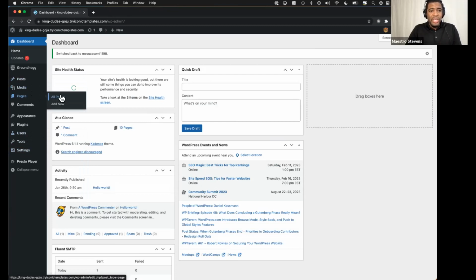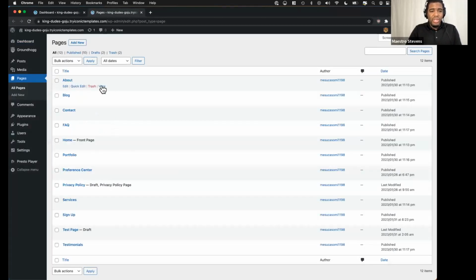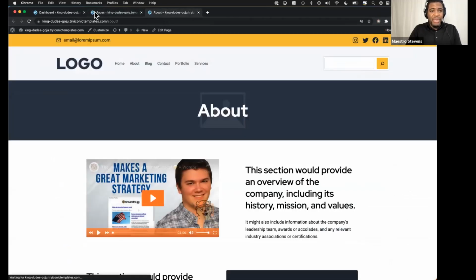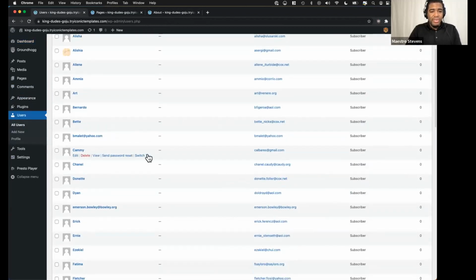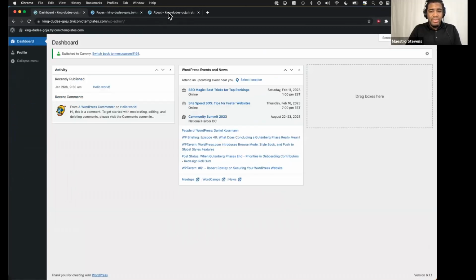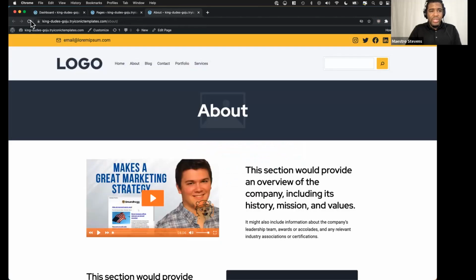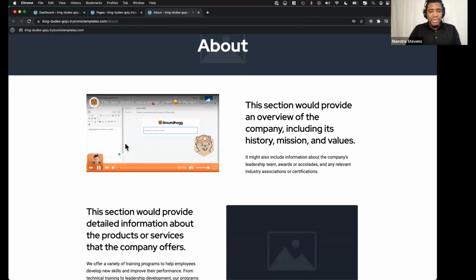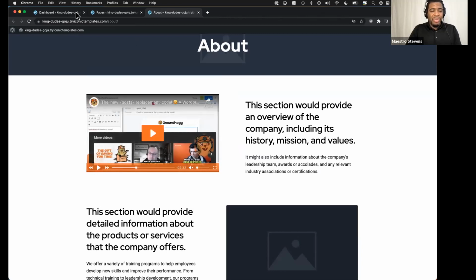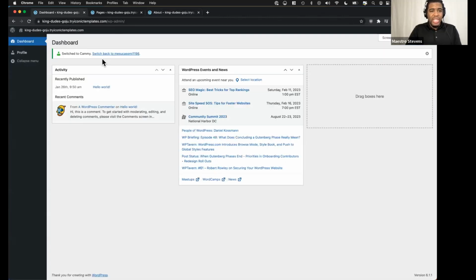So let me open this up real quick. I'm going to show you in real time. I'm just showing y'all this in real time so y'all can see what's up. Okay, so here's the about page. I'm going to pretend that I'm Cami. Switch to, and then I'm going to refresh this, and play the video. So I played the video. Okay, bam, I just played the video. So now let me switch back.